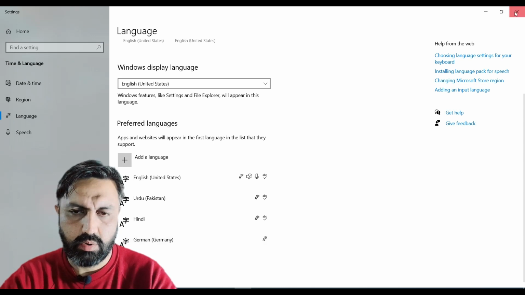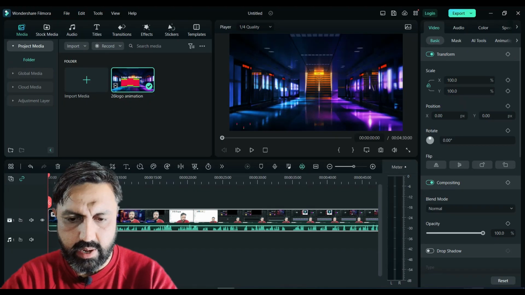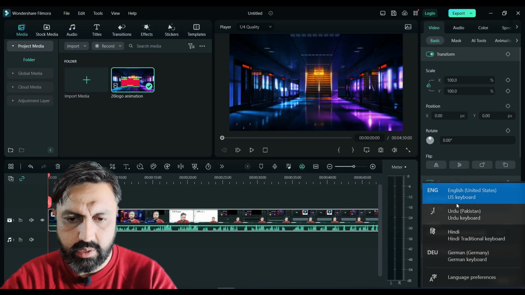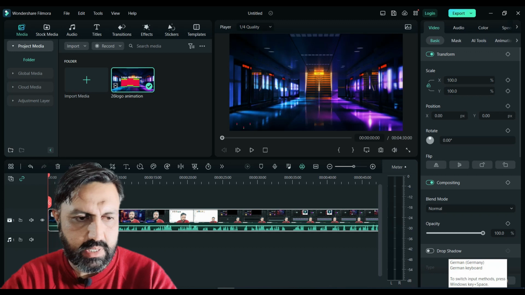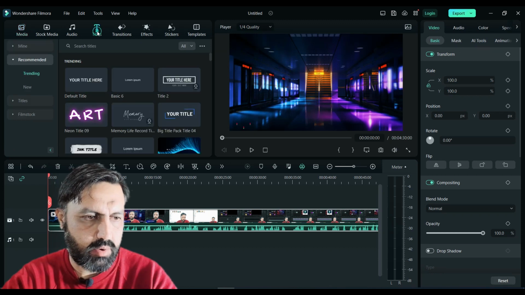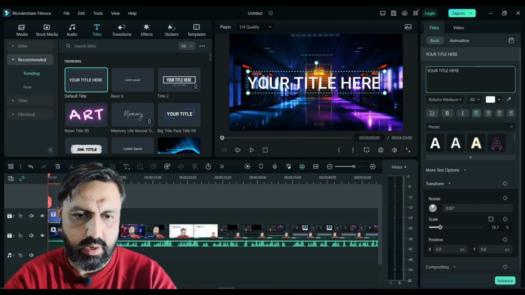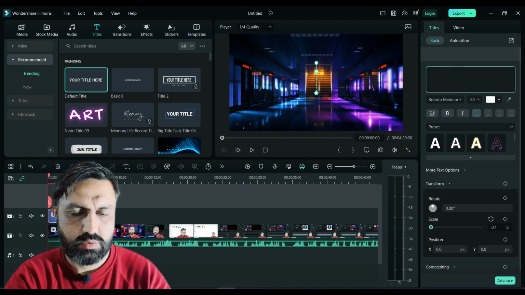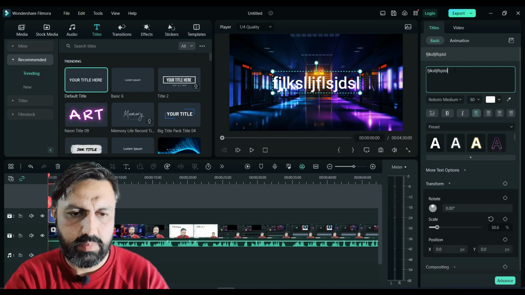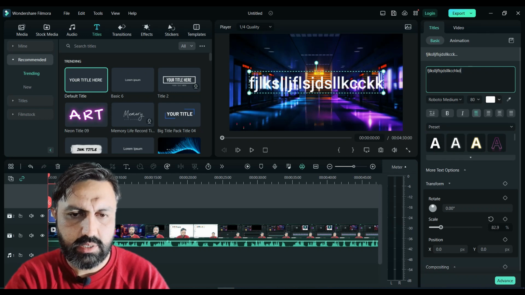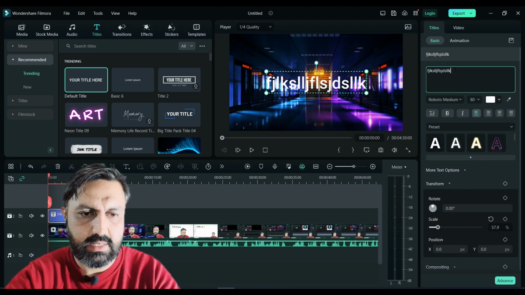Now we close the window, and then again open the language setting, and in language setting we choose the German language. So the German language is selected. Now we click on the titles, and in titles we drag and drop the simple title. And now you click on it, and when I write, it will be German, because I don't know German, but this alphabetically is German.